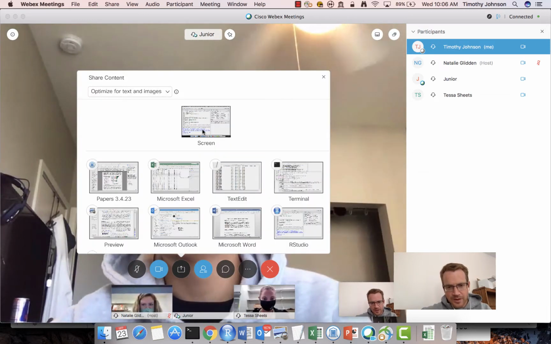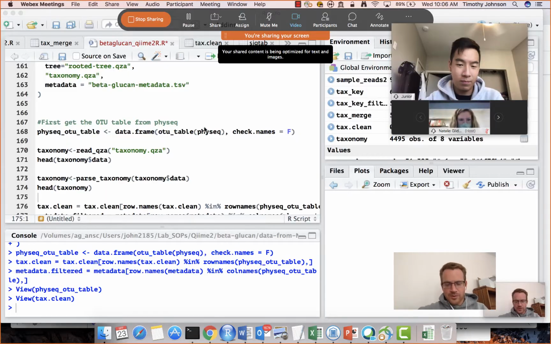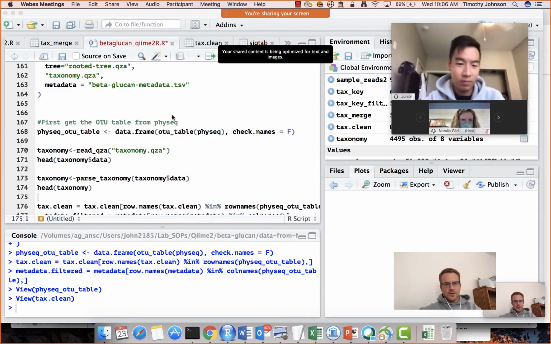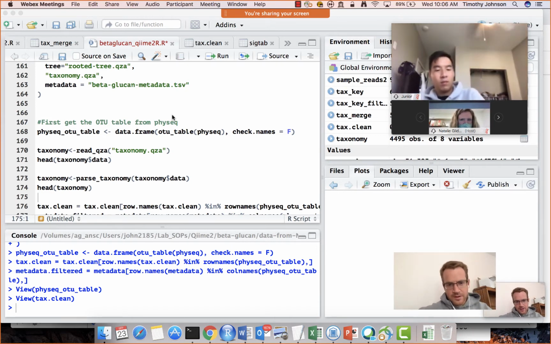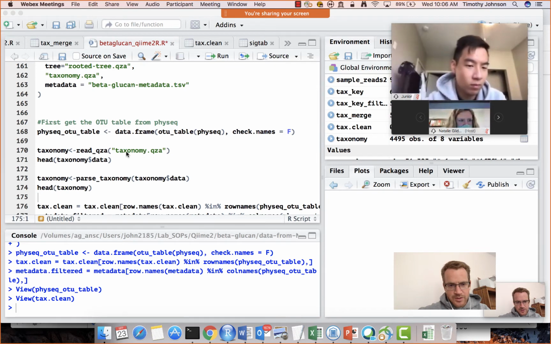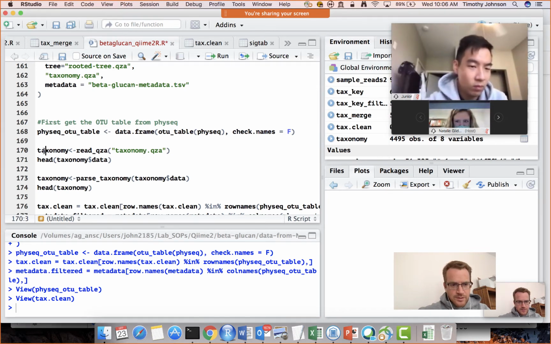Okay, so now the moment of truth. Instead of using the exported taxonomy.tsv, we're going to read in the taxonomy.qza. Now this is totally unscripted, and I have no idea what's going to happen. It's just like playing a video game. We're going to find out.